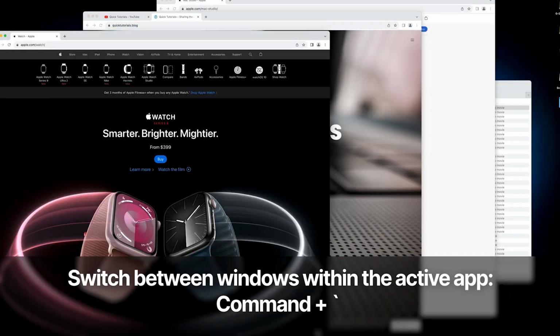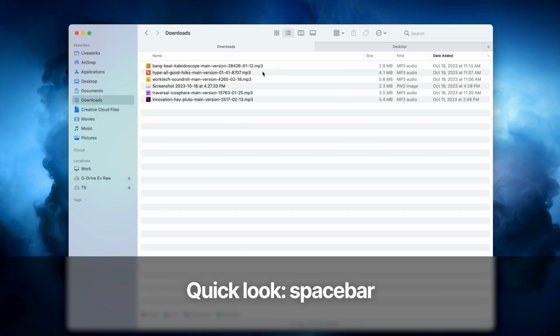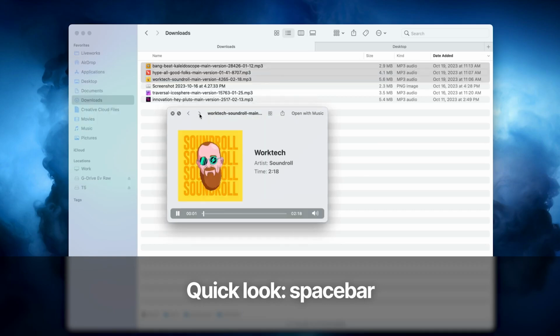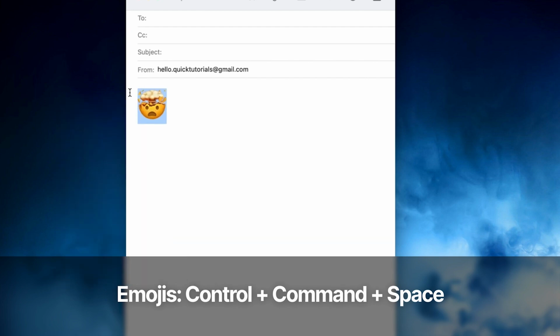Bunch of windows within the same app? This will cycle through those open windows. Quick look, you all know this one. But did you know you can pull up an emoji keyboard with Control, Command plus Spacebar? Now you do. Command and the plus key makes them bigger if you like them big.